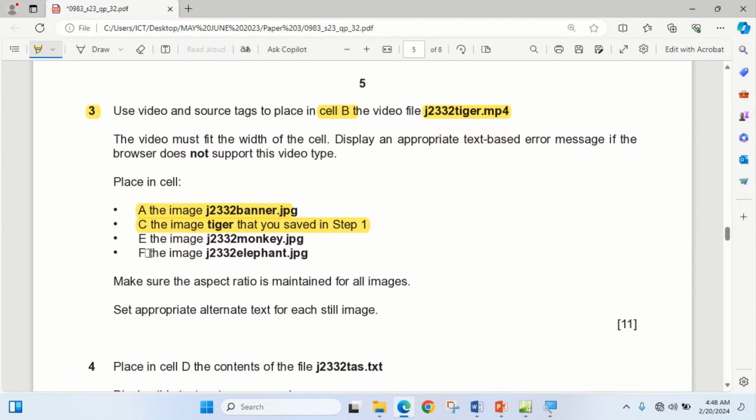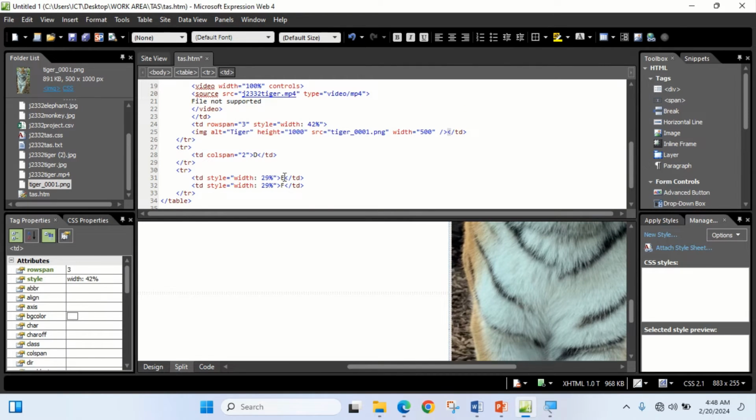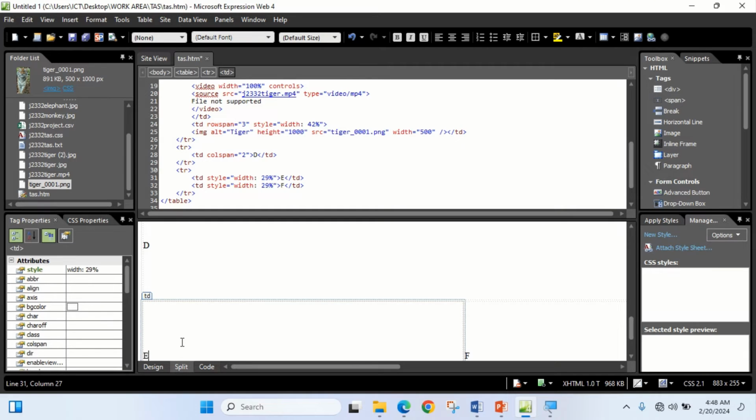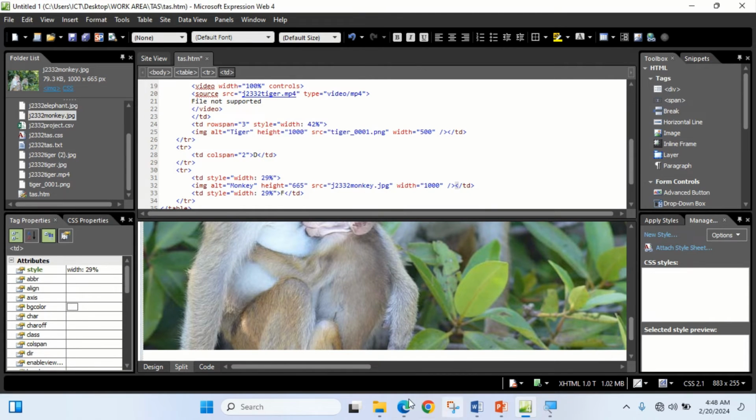The next instruction is in cell E, the image J22 monkey. Okay, I'll locate cell E. Here is cell E. Then I delete the E. The monkey, I'm going to drag it there. I call it monkey image, with monkey as the alternate text. So I have that too.